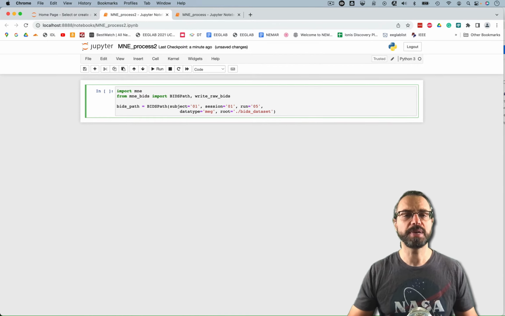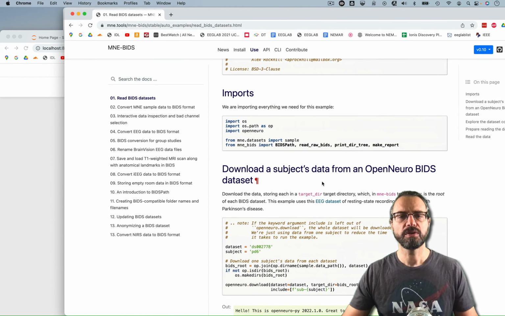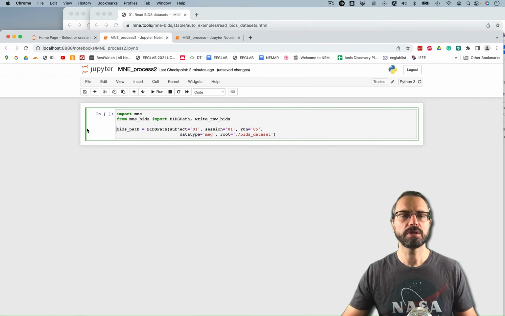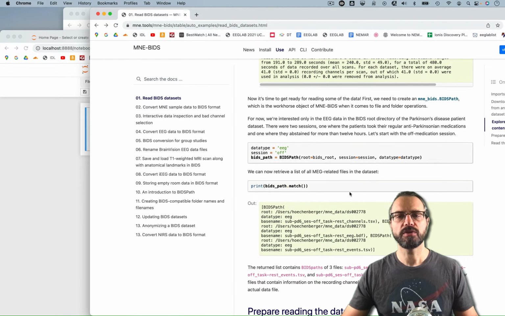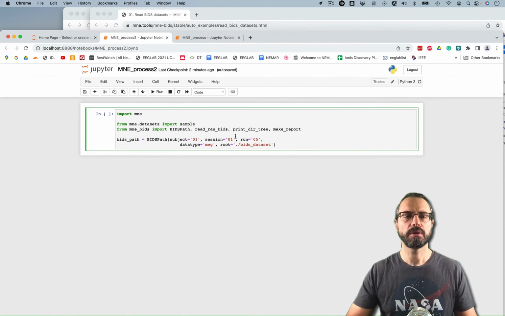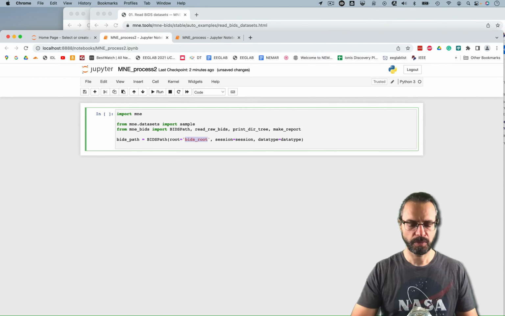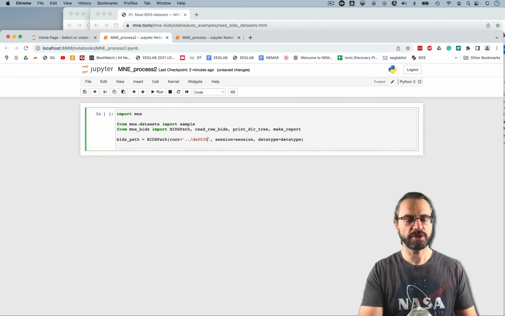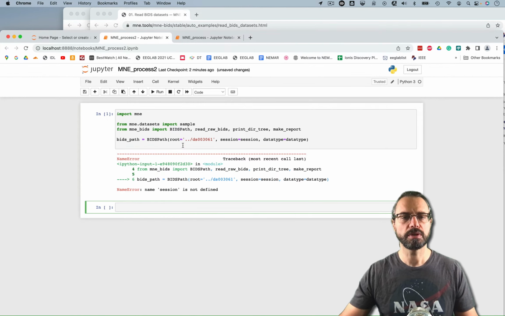So here I'm going to set the BIDS path. How do you read a BIDS dataset? Actually, this is the line I need to import. And this is to set the BIDS path, so I can just set it to wherever it is on my disk. My BIDS root here is parent.ds003061. Let's see if that works. Oh, no, it didn't work.